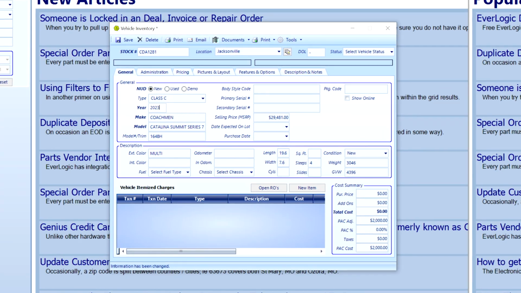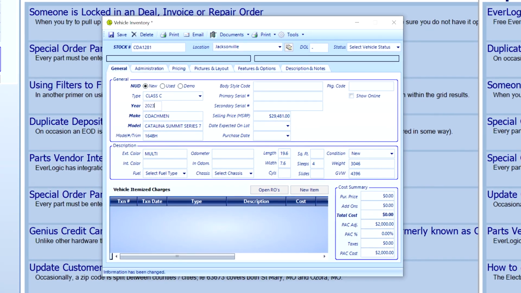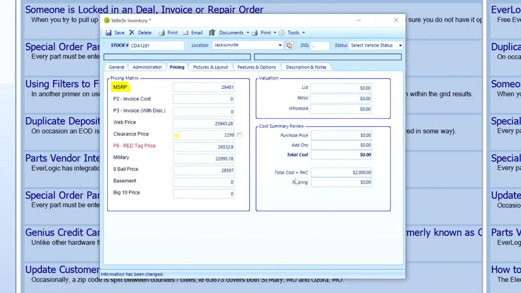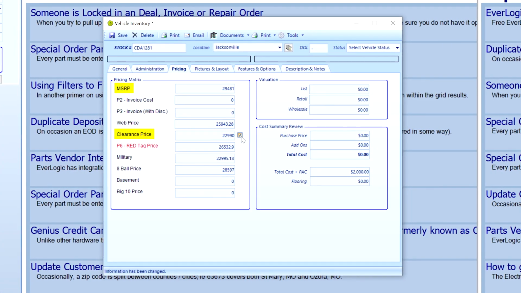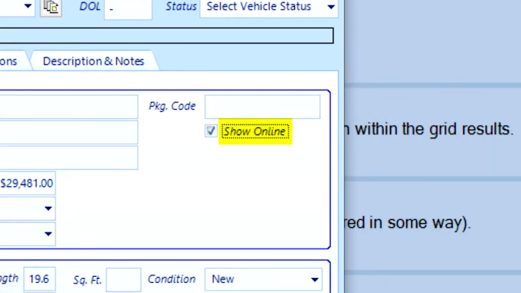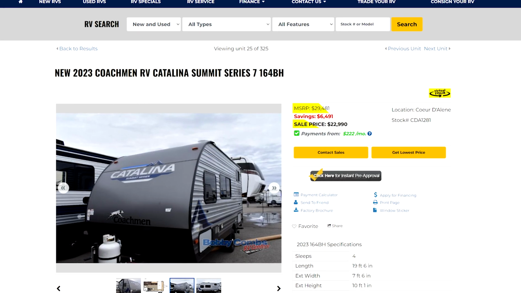Check this out. When you get into your new inventory screen, whatever information you fill out can be pushed straight to the website. That includes make, model, year, color, MSRP, even a clearance price. All you got to do is check the box here that says Show Online. Once you hit Save, it'll go straight to your website.